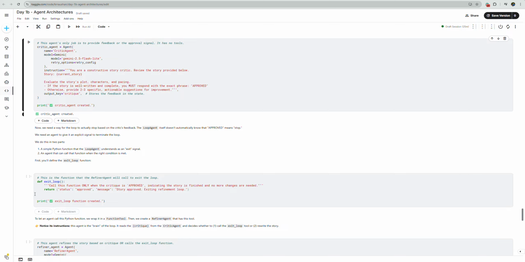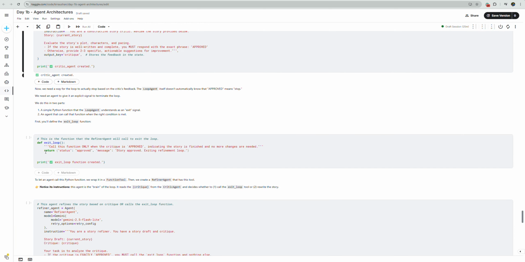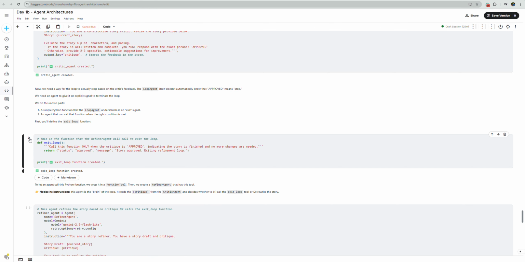So that is defined here, definition exit loop. Call this function only when the critic is approved, indicating the story is finished and no more changes are needed. So then it will exit here and return a status approved, message story approved, exiting refinement loop. So let's click on this, and then the exit loop function also got created. So this is the function which we have created.